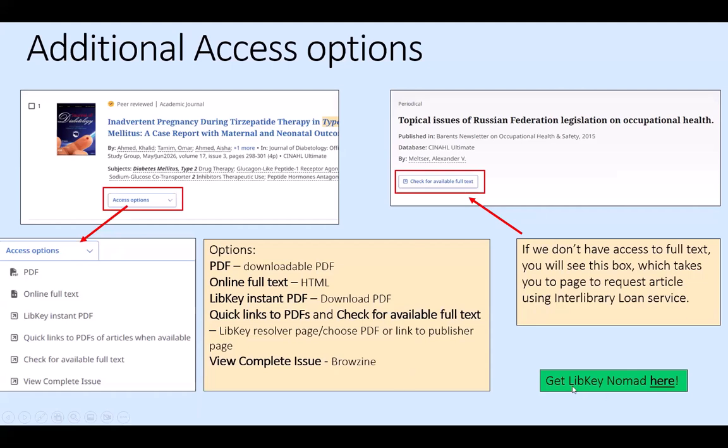So we do always recommend using LibKey Nomad. If you've attended our other sessions, you know we always talk about this tool. It's a browser extension that just connects with our library collection and gives you quick instant access to our PDFs and to our full text. So if you're not already using it, I put a link in there to access it and download.